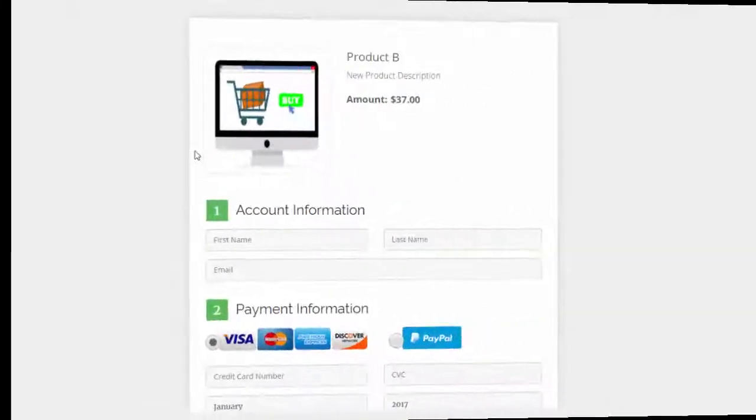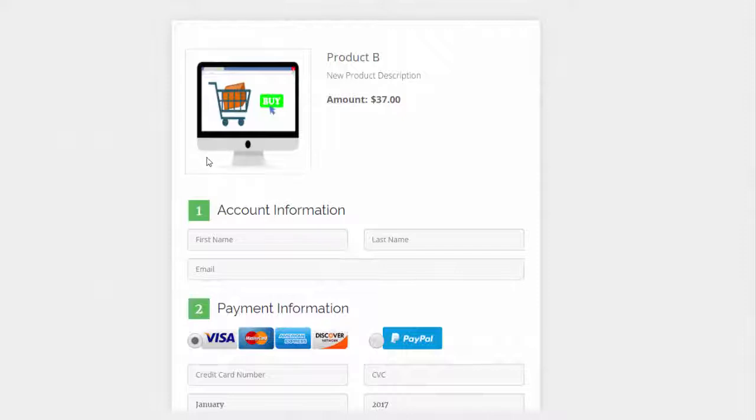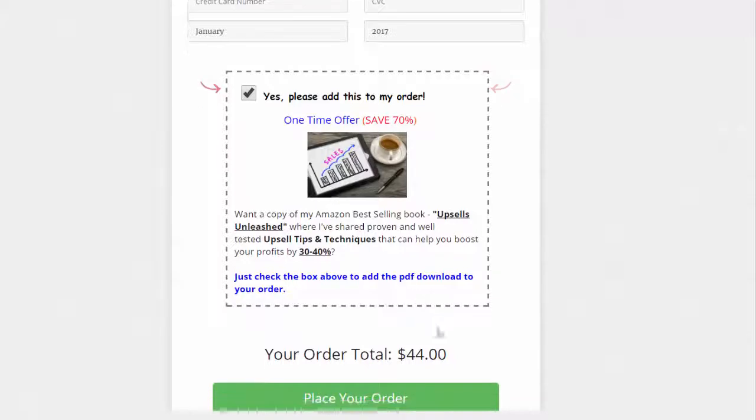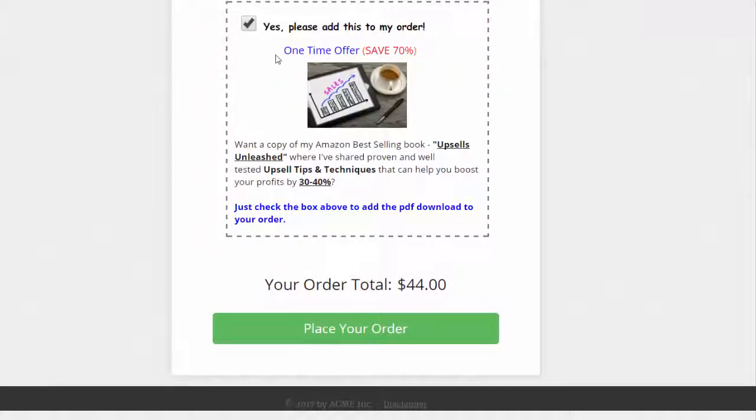In this video, I'll show you how you can create and customize your order bumps with SPC. Now here is an SPC checkout page and here is an order bump. You can see that this is right above the place your order button, and your customers can simply tick this checkbox to add the bump offer to their order.